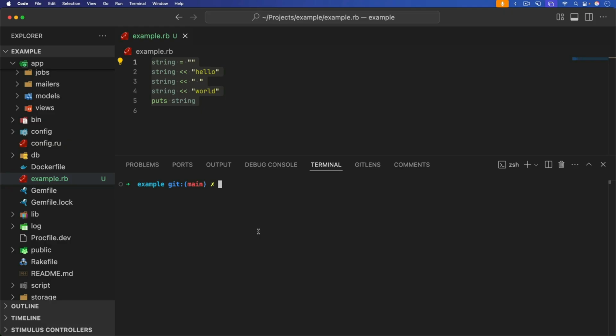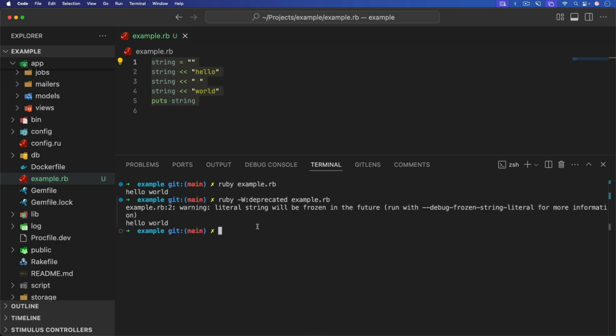In this episode, we're going to have a look at something pretty simple, but it's also pretty important to understand how it works. So I'm going to take a script where we have an example.rb, and it returns hello world just as we would expect. And I'm going to run the same thing again, except now I'm going to add a flag, a -w, deprecated, and now when we run this, we actually get a warning, and it is that the literal string will be frozen in the future. And so that's pretty interesting.